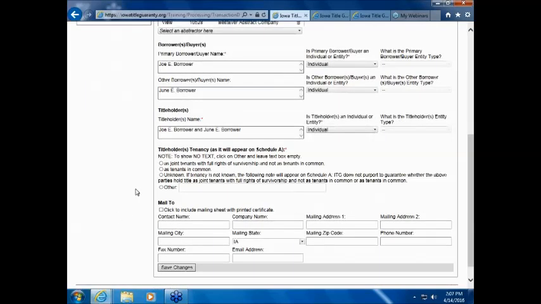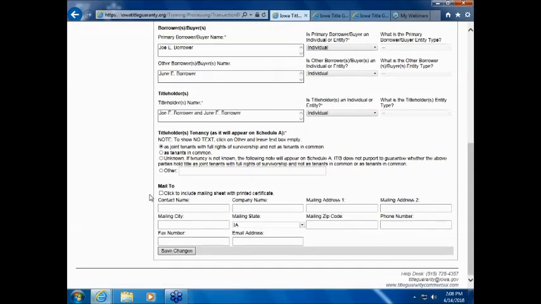The next question is the tenancy of these title holders, and we've got several options. If this meets exactly how they took title, you'll choose one of those buttons. If you have more than one current title holder and you're not sure of the tenancy, you can choose unknown. And then this phrase will follow their names on our Schedule A. If there's only one title holder, you'll choose other. Let's say in our situation, they're joint tenants, so I'm going to click that button.